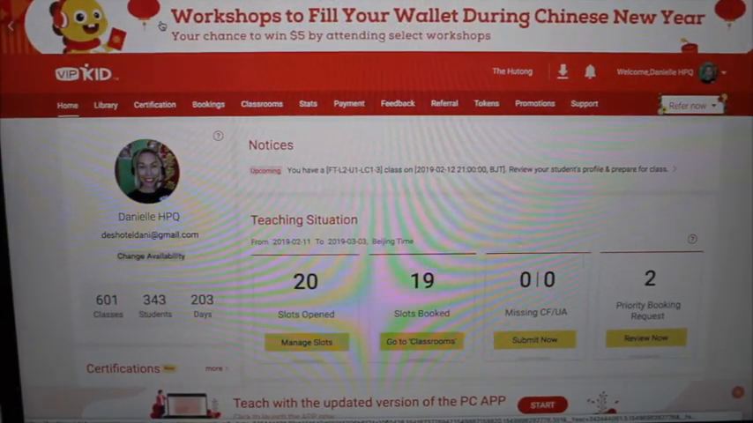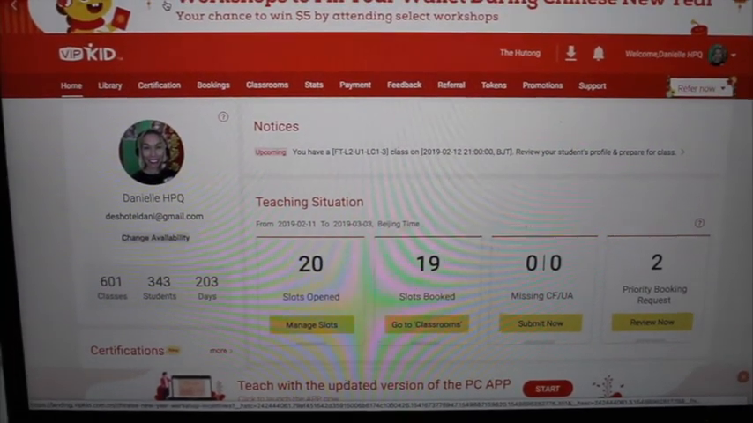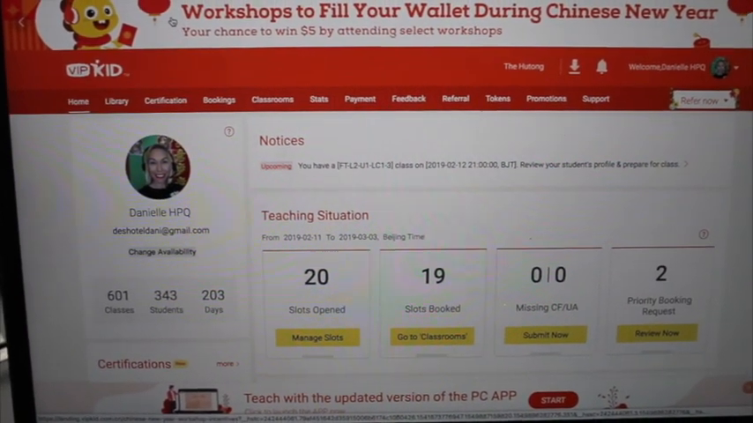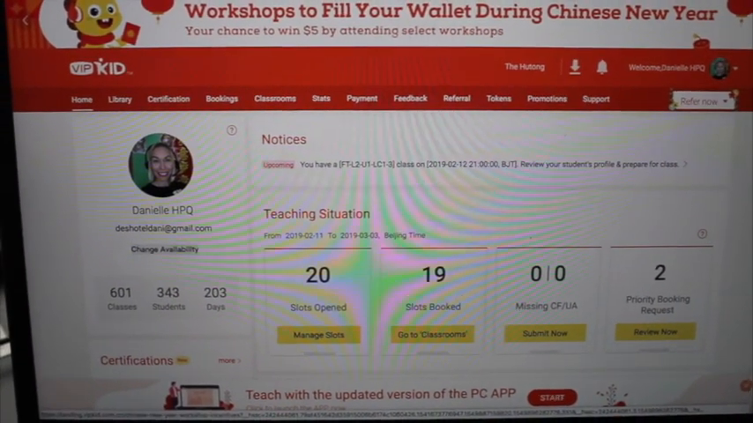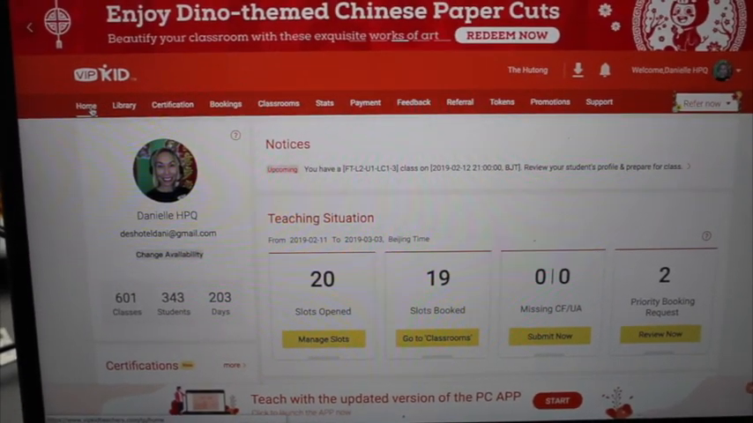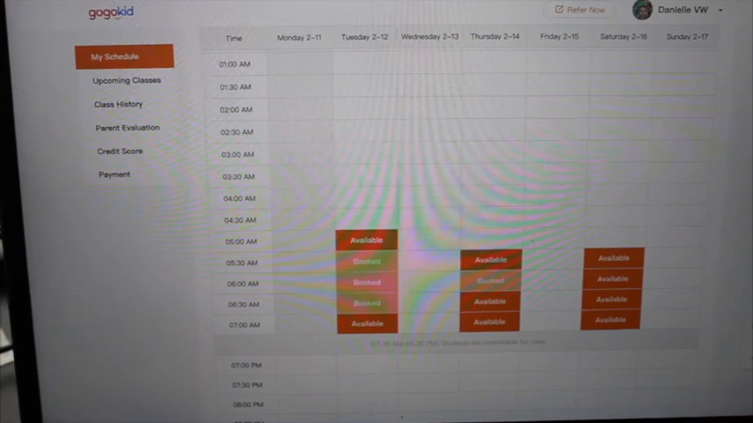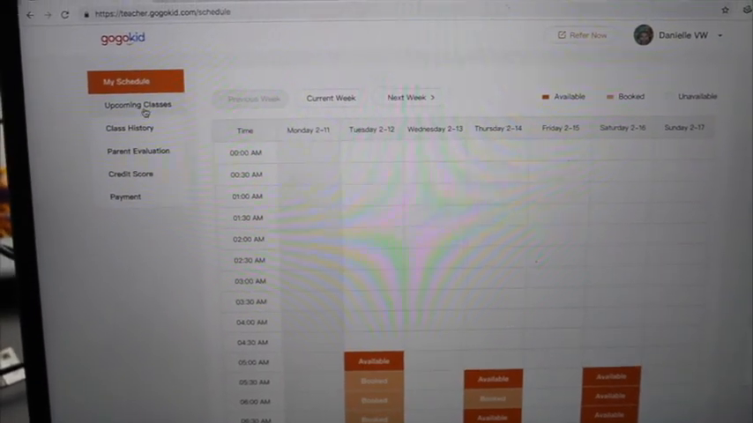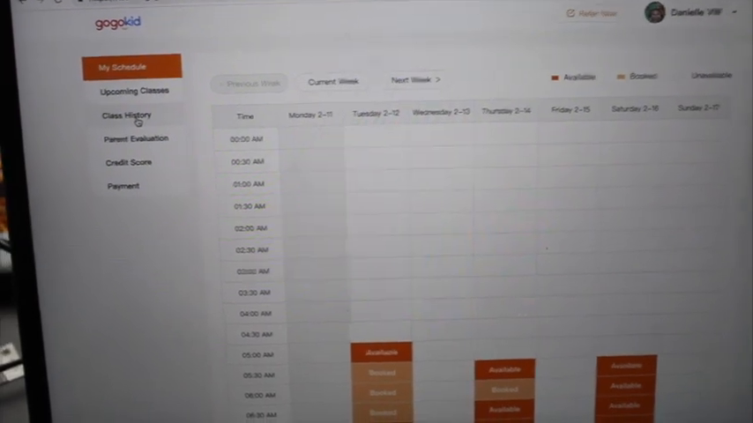All right, so let's look at how to use Feedback Panda. You have to forgive me, I'm just recording this on my camera, so I will do my best. I will show you how to use Vipkid and how to use Gogokid to access Panda. So let's start with Gogokid. I will go to Class History.